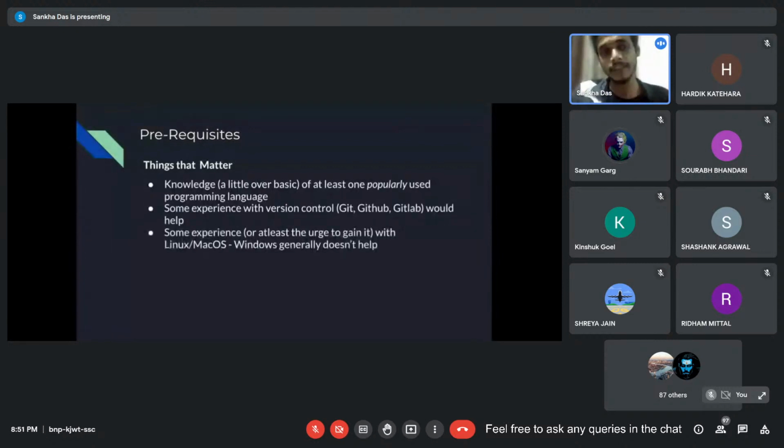Next comes some experience or a bit of knowledge about operating systems like Linux or macOS. Both are related, not completely the same. One thing I can say for sure is that Windows perhaps won't help you a lot. Most people have been in the habit of using Windows for every kind of work, but for GSoC or your other development activities, moving to Linux or macOS will help. There are a few reasons for this.